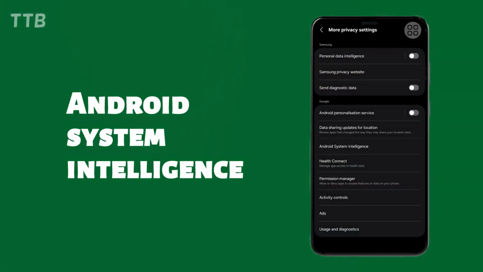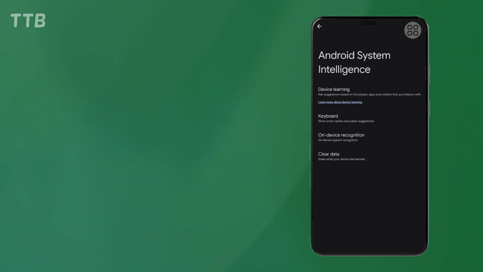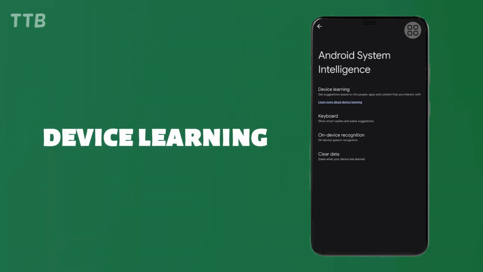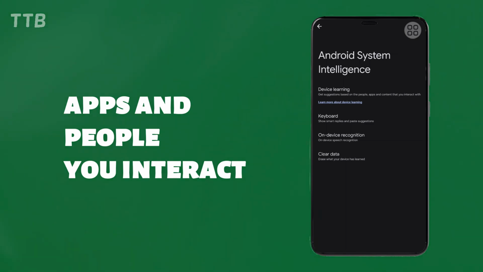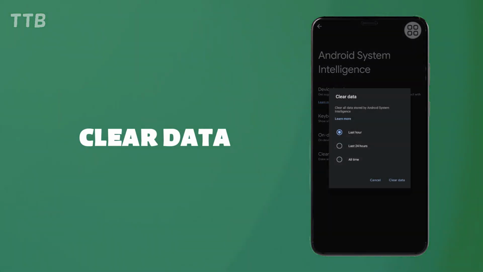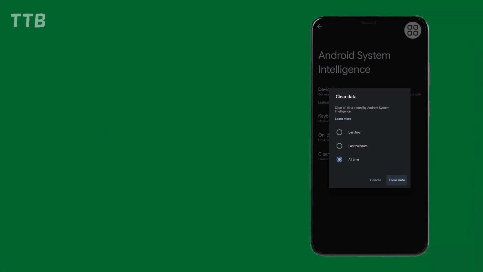Midway down, tap on Android System Intelligence. This involves device learning based on the apps and people you interact with. Tap on Clear Data at the bottom and clear it for all time.